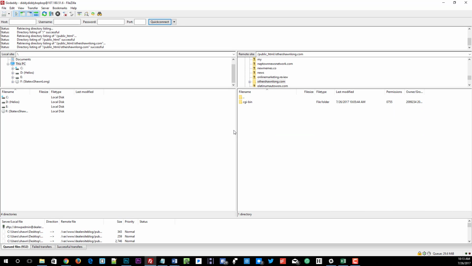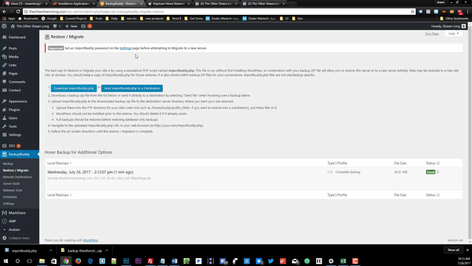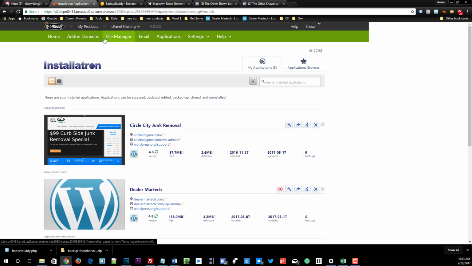Boom, boom. And if you don't have that in there, you have to add it into the add-on domains, which I will do an additional segment about. So we're going to drop our ImportBuddy PHP file, and then we're going to drop our backup file in there. And while that's uploading, we're going to have to create a database.